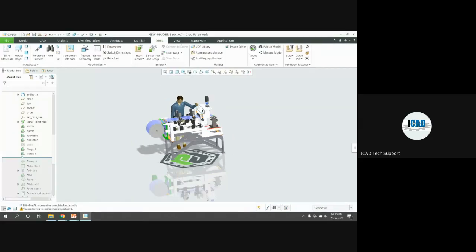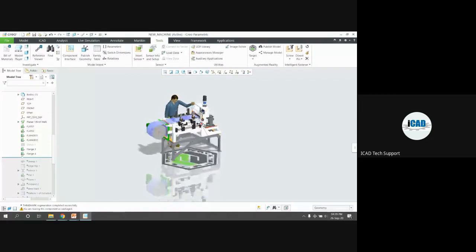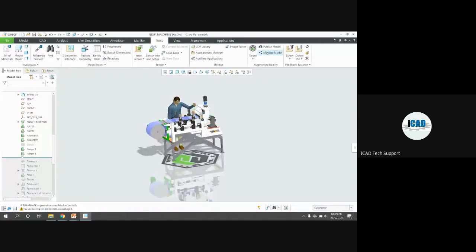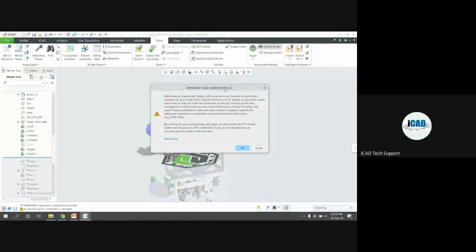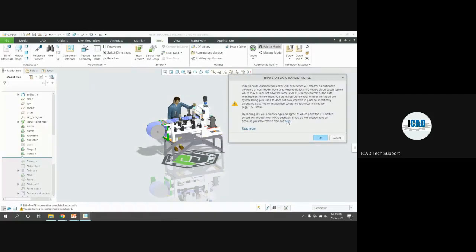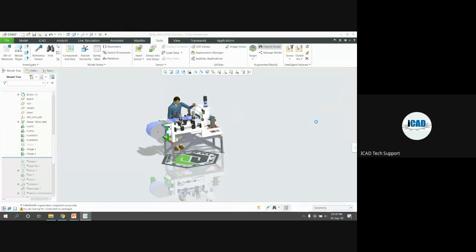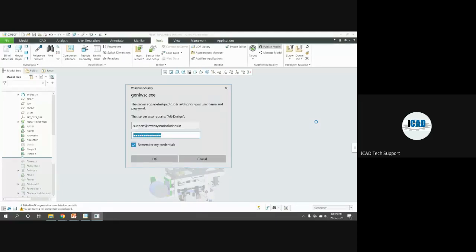After the thing mark gets assembled, you can just verify the position of this thing mark, and after that you need to publish your model. You can see for publishing the augmented reality experience, you should have a PTC account. It may be your own personal basic account, or the academic account also you can use. If you don't have a PTC account, you can click here also. One option is also available for it, and after that click on OK.